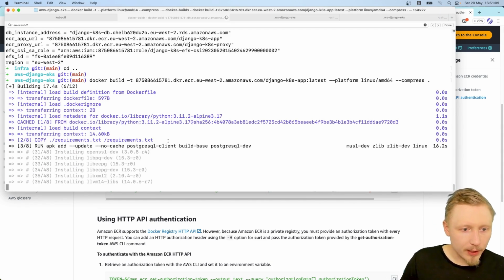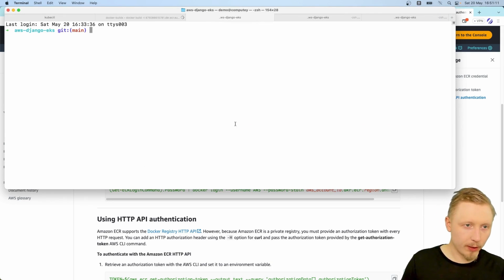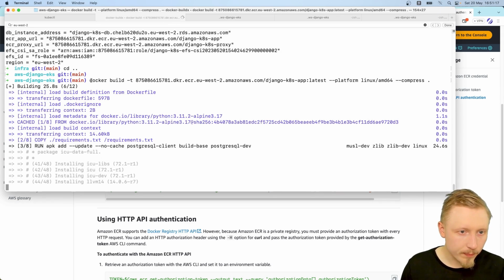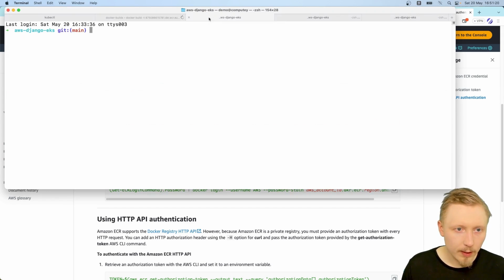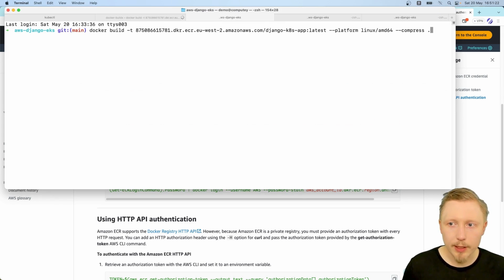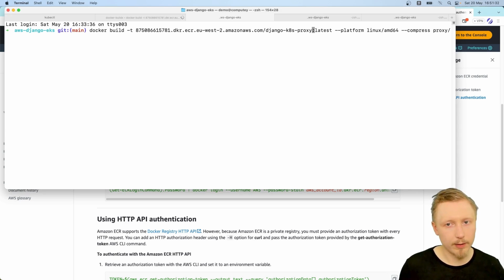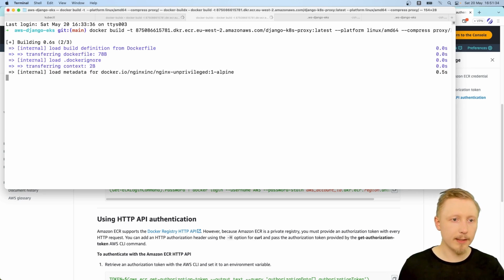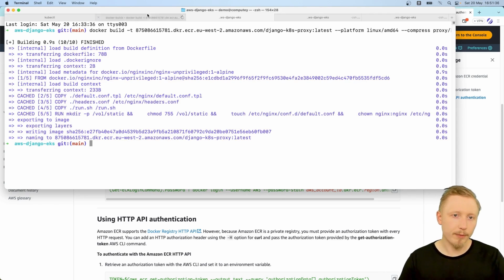Actually, before that finishes, we can create a separate tab, and in that tab we can run basically the same command. We can copy the whole thing, except we're going to change it to proxy to build our proxy image, and we're going to change this to our proxy URL tag. Then hit enter. That one builds a lot faster.